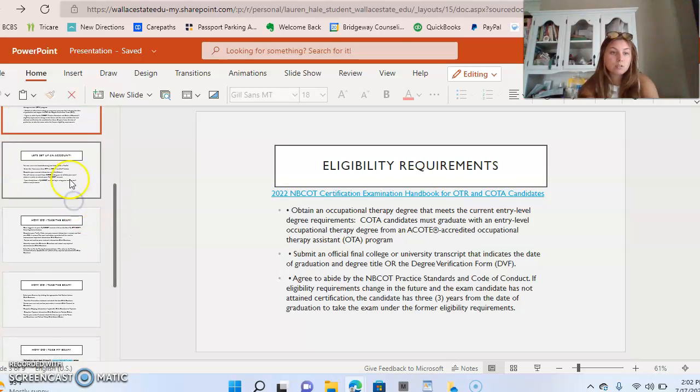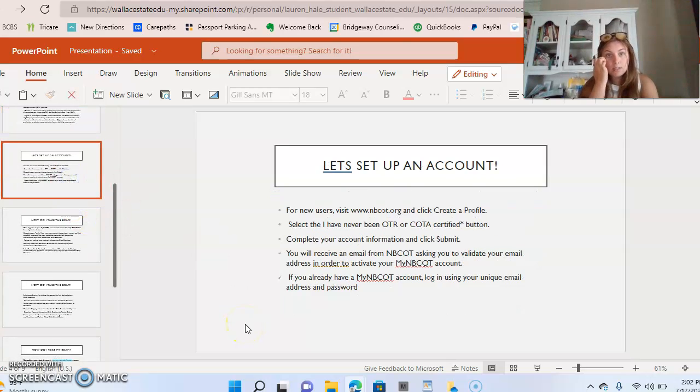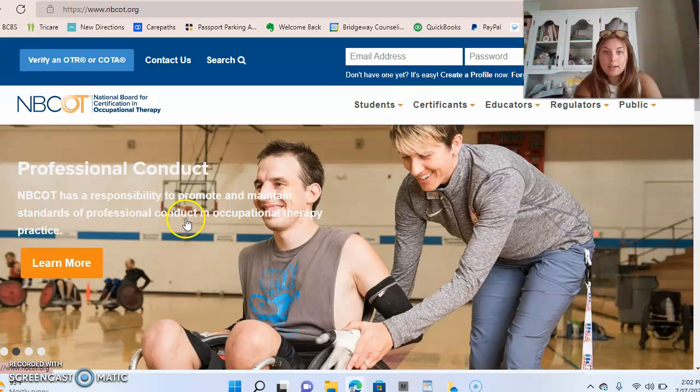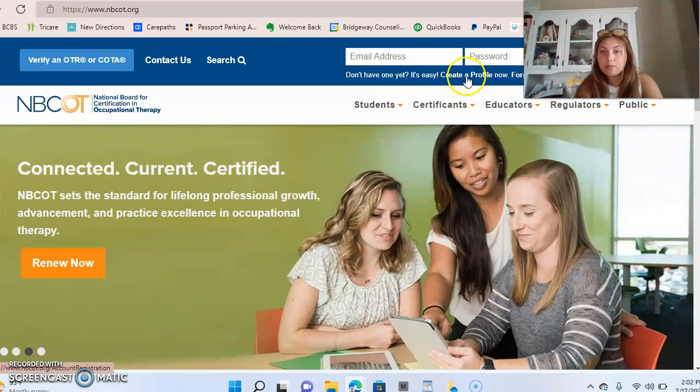Next, we will focus on setting up an account. For new users, you will go to www.nbcot.org and click Create a Profile. So let's go to that. This is what it will look like right here. Up top on the right hand side, you'll see don't have one yet. It's easy. Let's create a profile now.